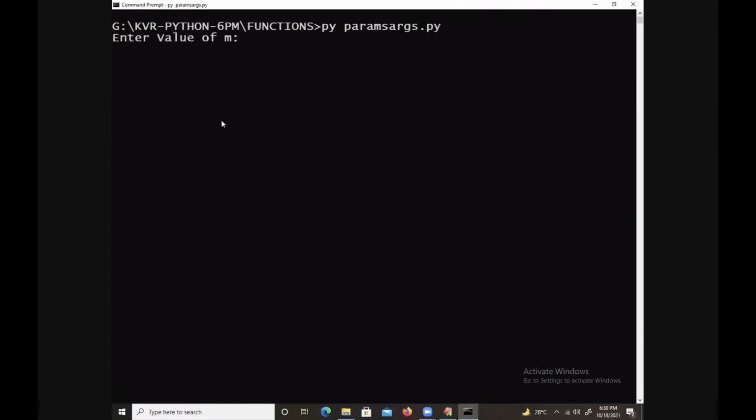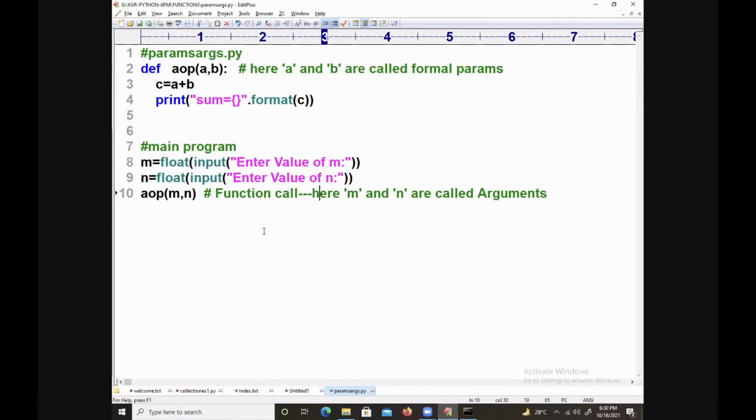So come back to the point here. Value of A is 12 and then 34. I got the result 46 like this. So last and final, for my satisfaction, what is M and N? Arguments. What are these A and B? They are called formal parameters.